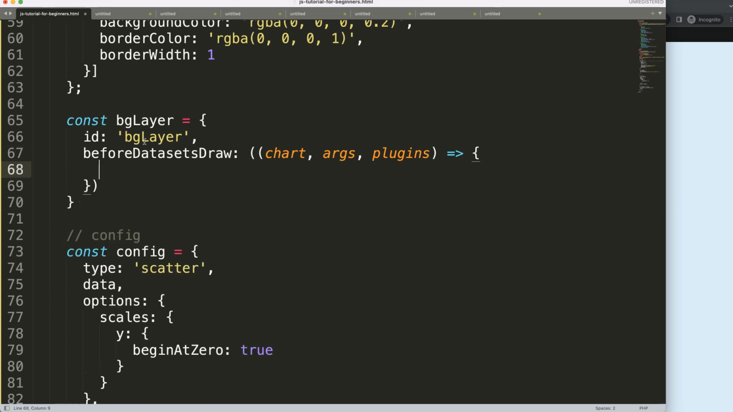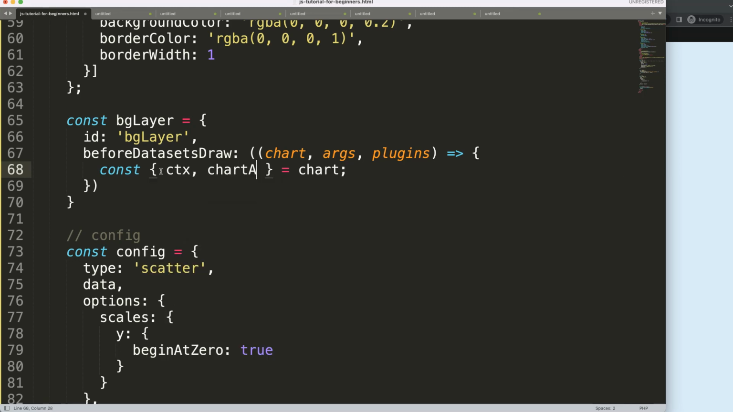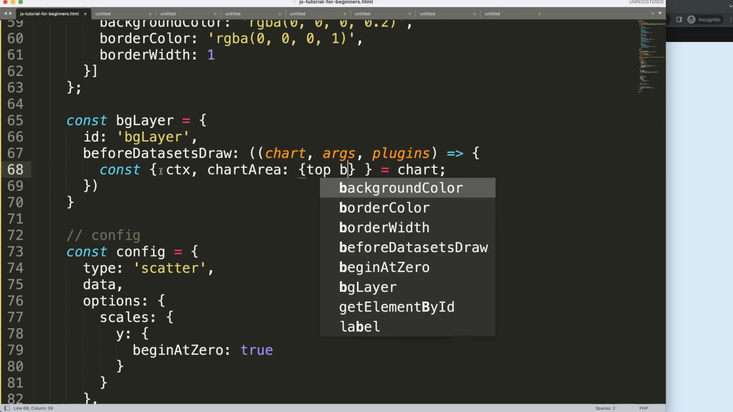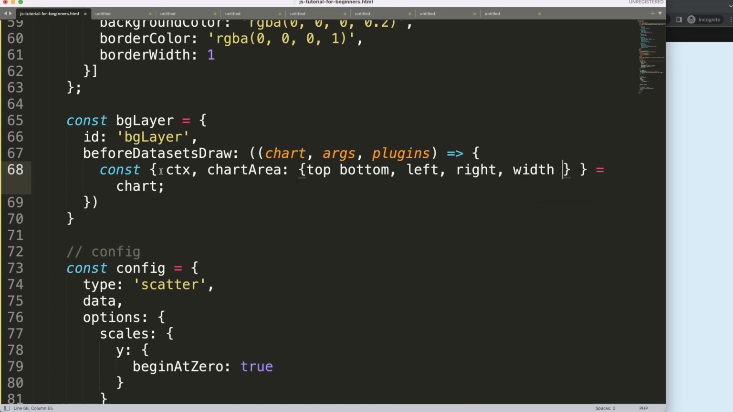So now what I want to do here is first of all an object destructuring. So I'm going to say constant, and then I'm going to say this equals chart. If you don't understand what I'm doing here, check out the video in the description box, understanding Chart.js object destructuring. Very important to understand. I'm going to say here ctx, chartArea. Not sure if we will need this. We will see. Top, bottom, left, right, width and height.